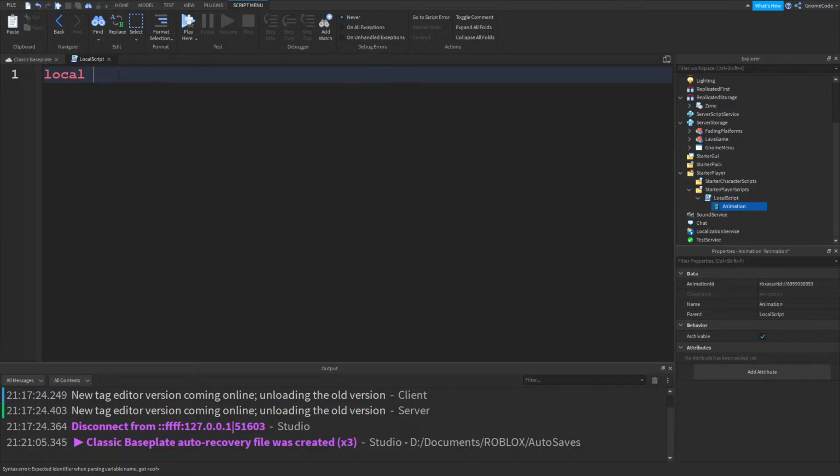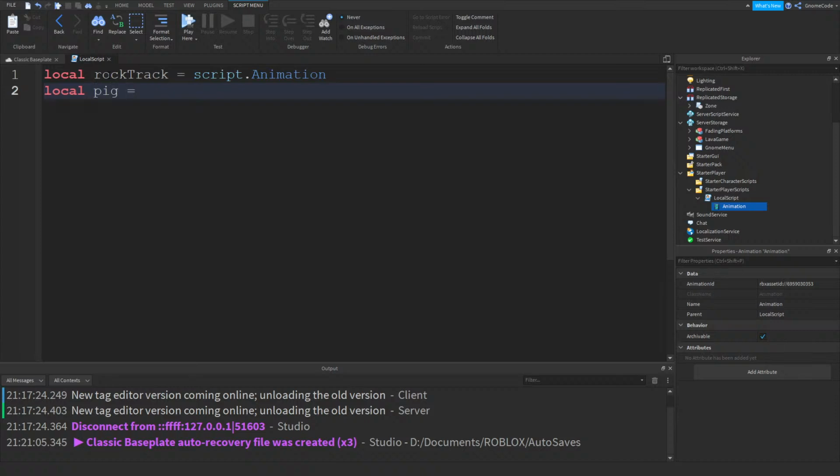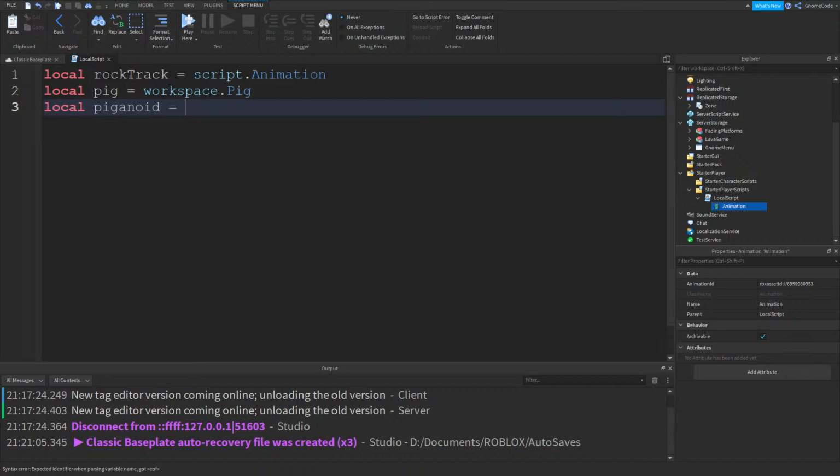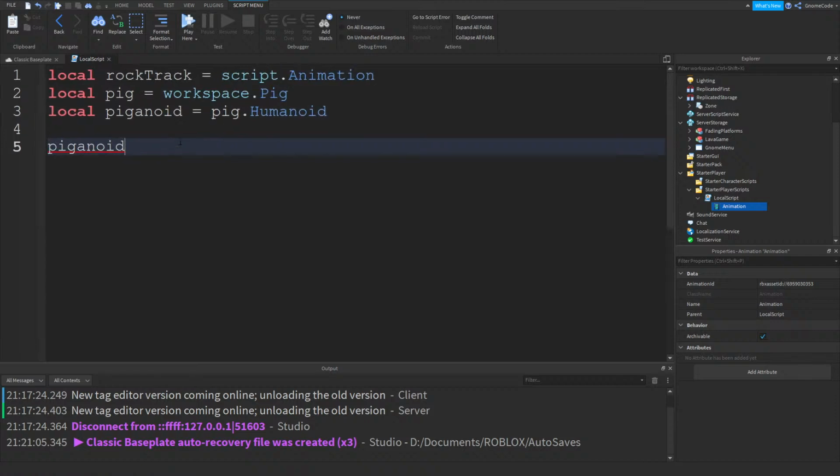So, got animation there. Local pig rock track equals script.animation. And then local pig, workspace.pig. Local piganoid, pig.humanoid. You see, pigs don't have a humanoid. It's a piganoid. That's probably a really bad idea. You want to have consistent naming. If I was doing this for an actual project, I would just call it humanoid. But hey, we're going to call it piganoid because we can.